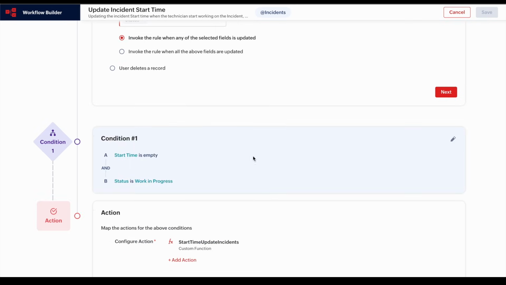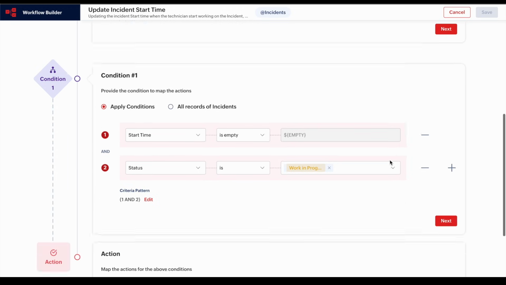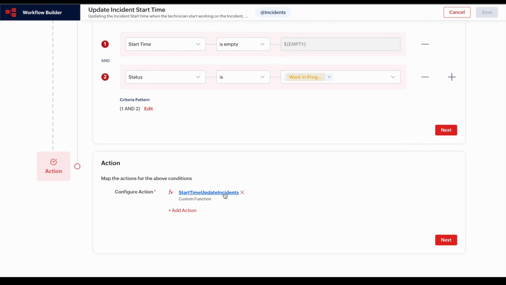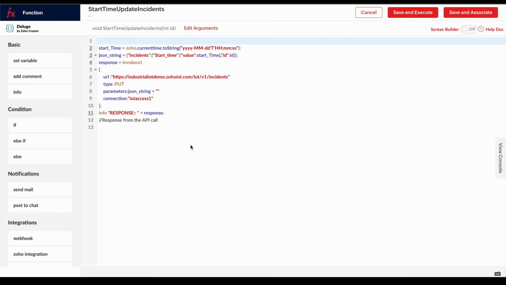In the next step, it will allow you to define the condition. What it says is that the start time is empty and the status is work in progress. Then you want to define a particular action, which is the start time update for the incident. Whenever the state has been changed, you want to change the timing for that. So you will have a code, meaning the scripting that will be involved here. We are invoking a URL, getting the current time, and then updating that time as part of this API. So you change that and use a connection. We'll come to that part later.